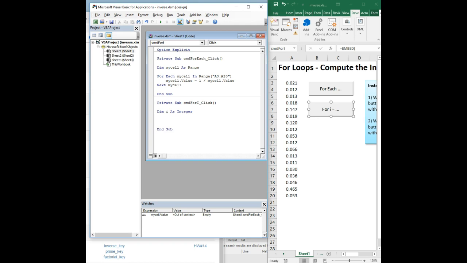and now what we want to do is use the for I equals loop to loop from row 3 to 20. So we're going to say for I equals 3 to 20. I'm going to tab over, and we're going to say cells(I, 1).value equals 1 over cells(I, 1).value. So again, we're taking the inverse, and then next I.